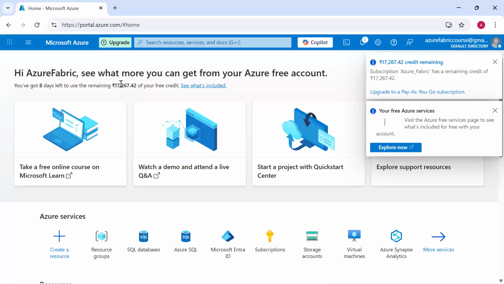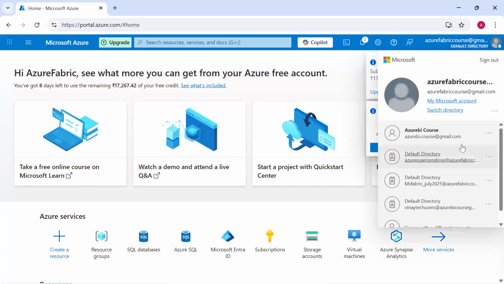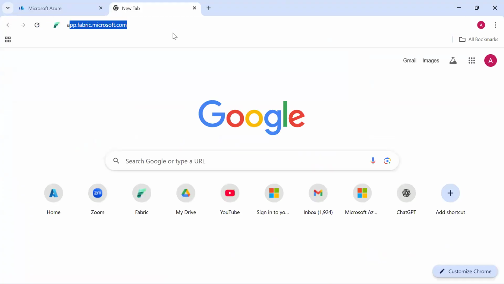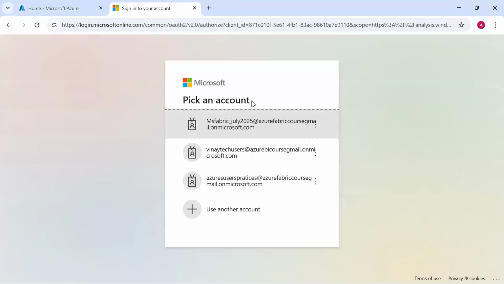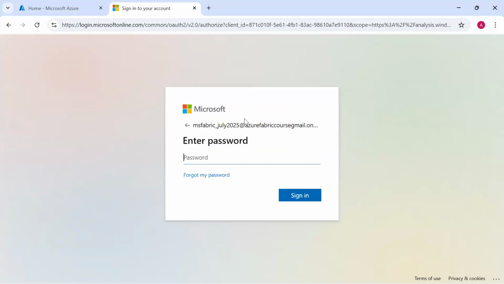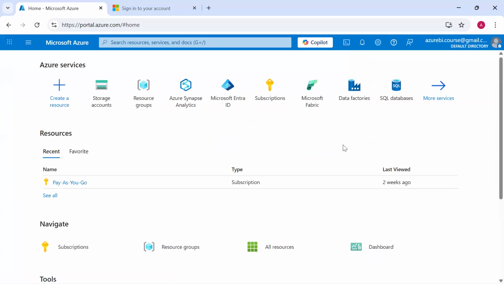I'm going to teach you how to create a free one and how you can earn this money. You cannot withdraw this money. You just have to use this one. Okay. So let me log in with my main account. That is okay. Azure BA. Okay. And parallelly, we will log in with app.fabric.microsoft.com. Okay. This is my Fabric account and this is my Azure account.